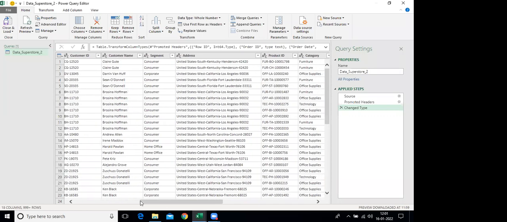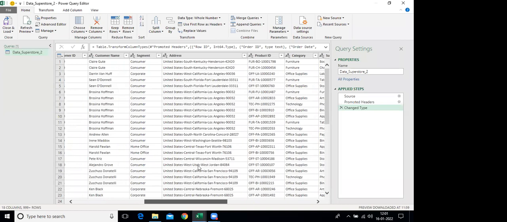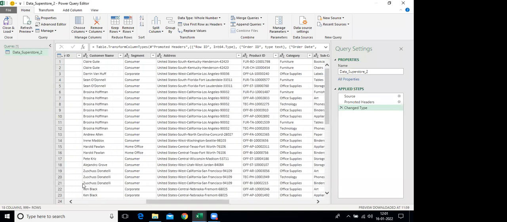Okay, now what I wanted to do is this address section. I just want to split this particular thing into the state and country. So how do we split this? When the data is being stored, they have followed a certain kind of nomenclature here.